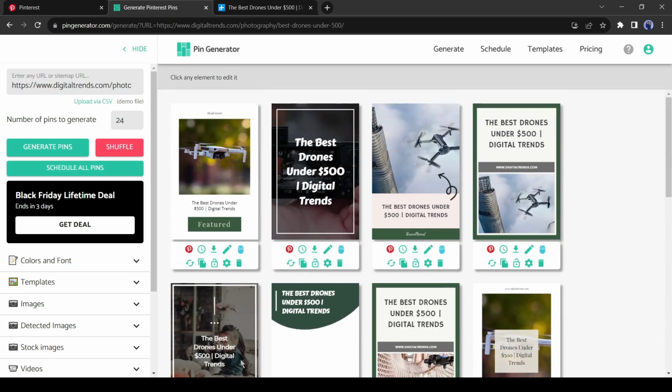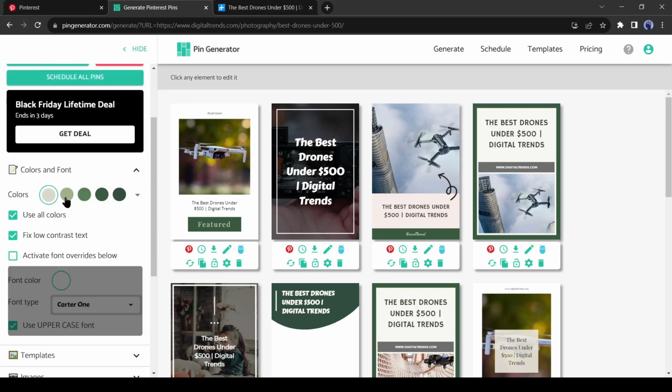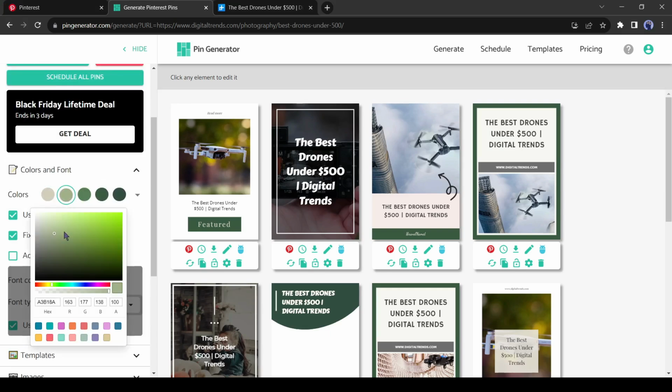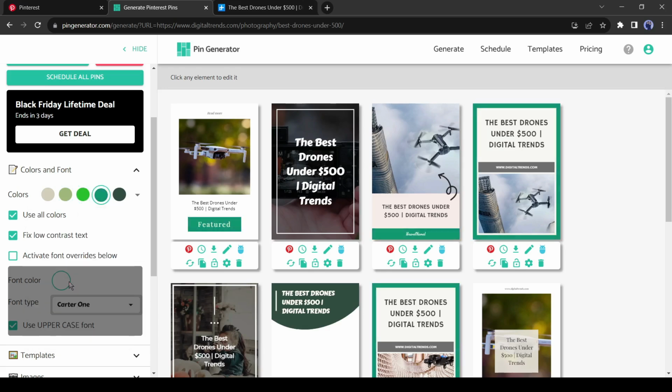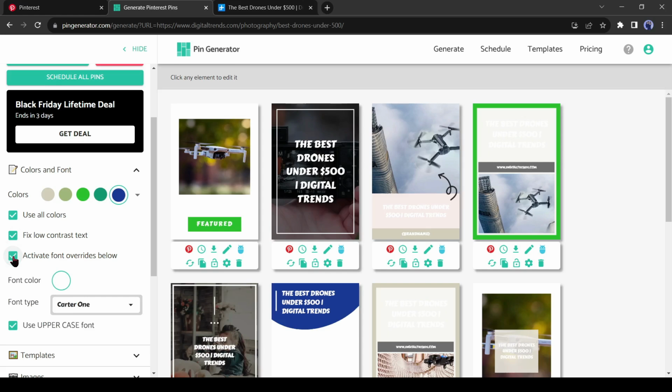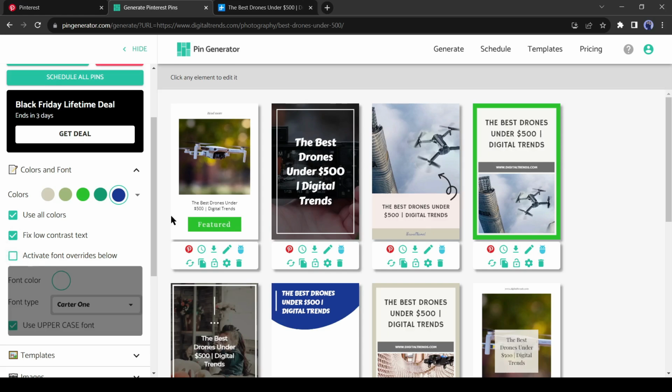Alright, now let's do some customization on our pins. If you want to change the color and font, come here. Now you will find the color used in pin. You can change them. If you want to use only one color, then click here. If you want to turn on the activate font overrides below, click here. I will suggest not to use this one.